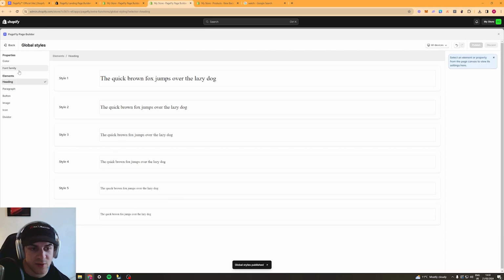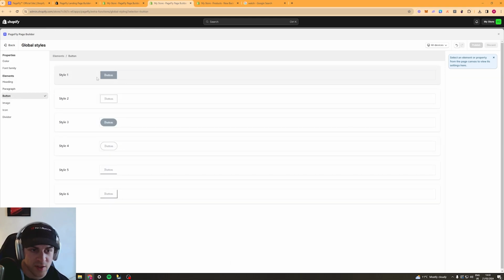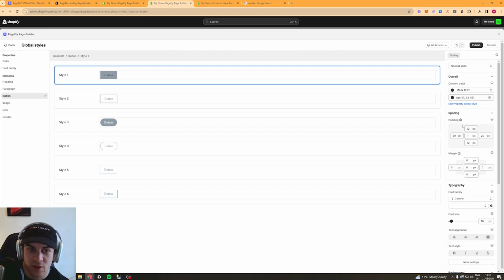We can go ahead and do this for different things. So we've got headings, paragraphs, buttons. With buttons, you can change the style of the buttons. There is a lot more customization on here. So you can change the content color. Content color means the text in here. So we could change that to black if we wanted to.